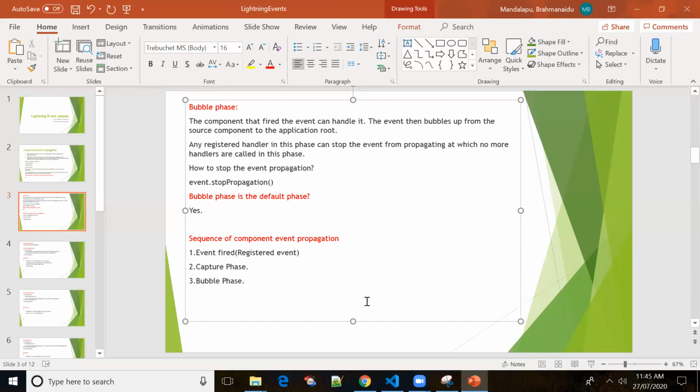Okay, so this is the order of execution. Any questions so far? So I'll be moving on to the other slide. I'll just explain the code, and after that, I'll write the code in the developer console. Is it okay?